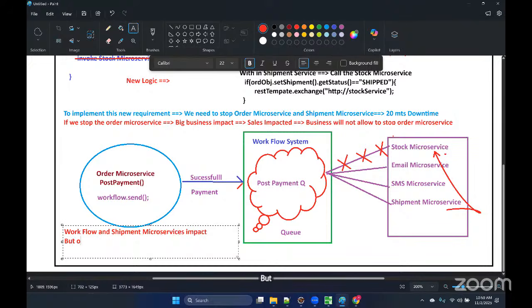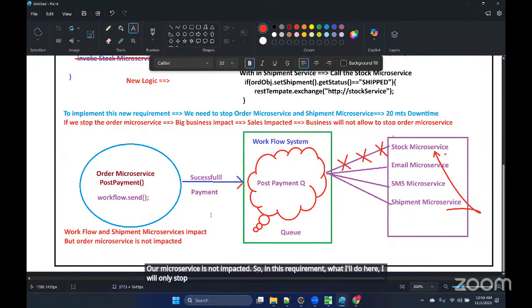But order microservice is not impacted. So in this requirement, I will only stop workflow system and shipment microservice, and in 20 to 30 minutes, I'll take them up. But my ordering is not stopping at all. So ordering microservice will send the data to workflow system, and that workflow system will take care of processing this data.